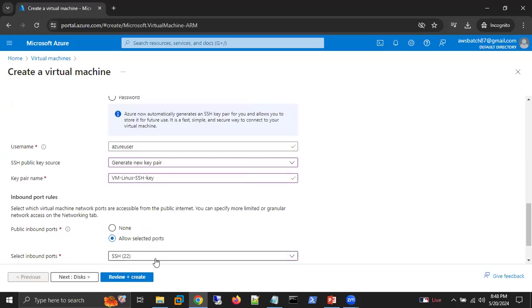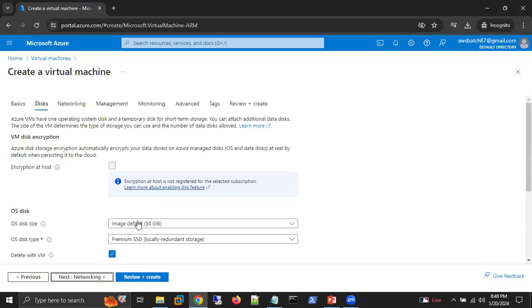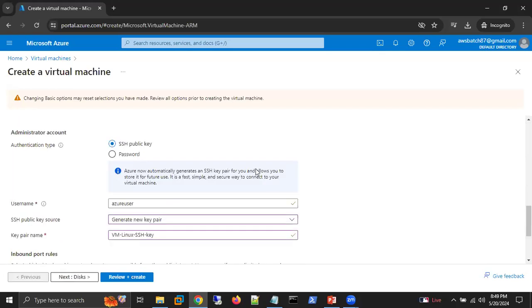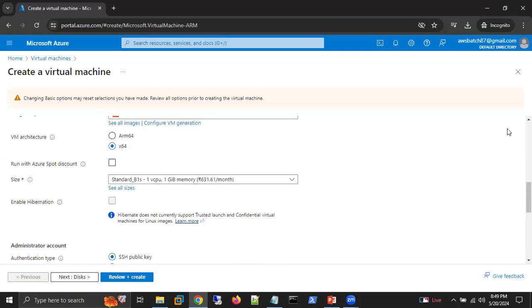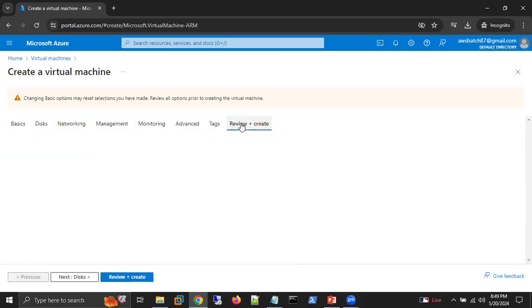And port number 22 is selected by default by the system. Disk 30 GB. Other details are exactly the same. The only difference is that earlier we used a password, now we are using an SSH public key. The other tabs we have already discussed, so we are not going to discuss them. Directly click on review plus create.